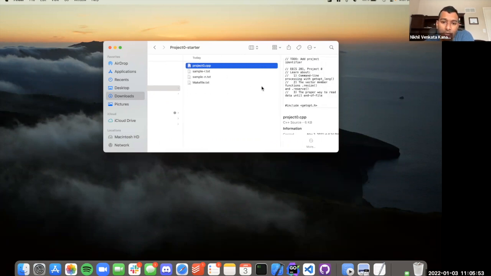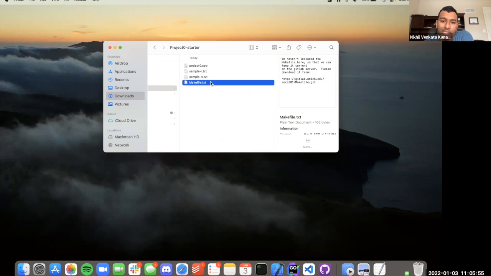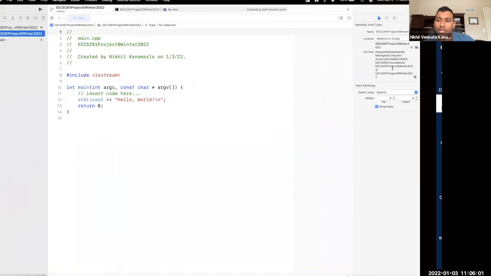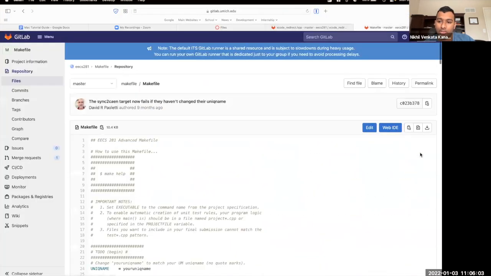So I want to point out a bunch of things. So makefile.txt, all right. So you want to open up makefile.txt and you want to get the makefile from GitLab. So here I go to GitLab. It's right here, right? I'm going to download it.